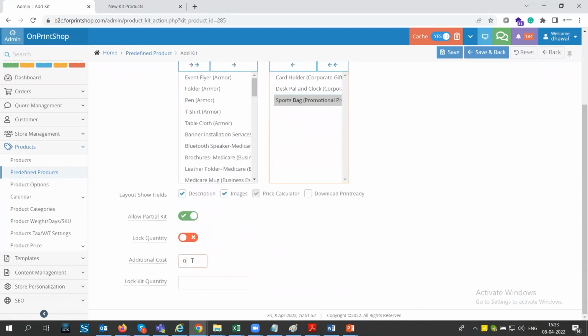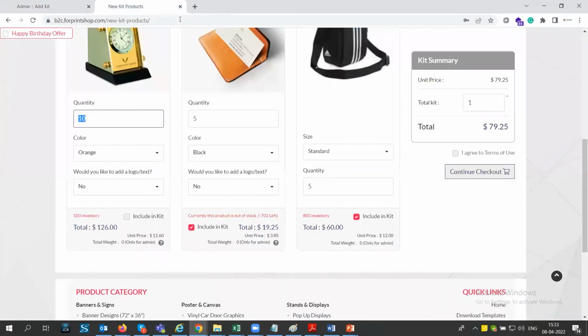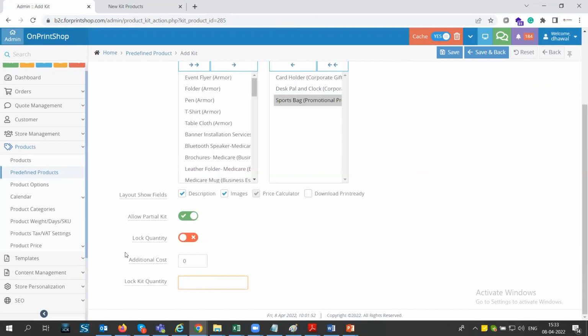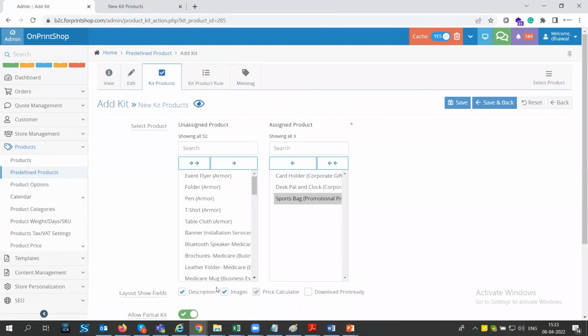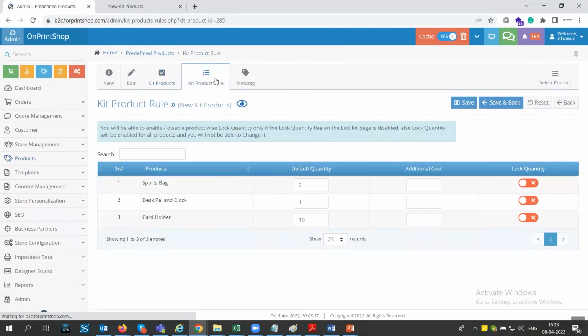Then if there is any additional cost you want to take for the kit product and the lock kit quantity, right now the customer can put any quantity. Instead of that, if you want to put a drop down, you can put the lock quantities separated by commas, like 1, 2, 5, 10. That's called lock kit quantity. In that way you can easily create kit products. Then there are some kit product rules. If you want to set default quantities for sports bag, like 2, 1 or 10, or if you want to take any additional cost, you can set it over here.